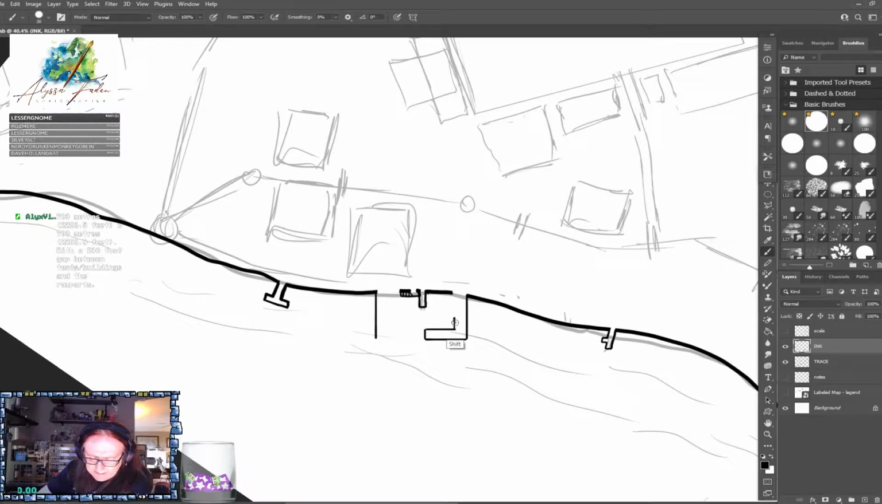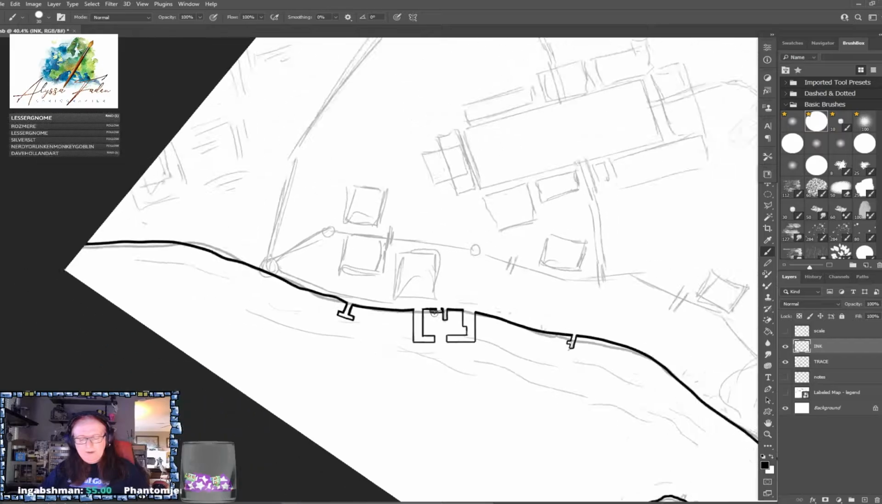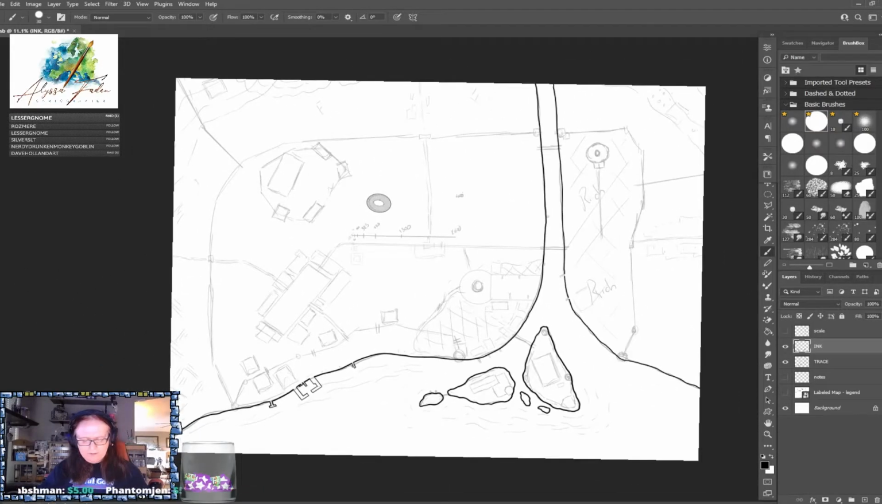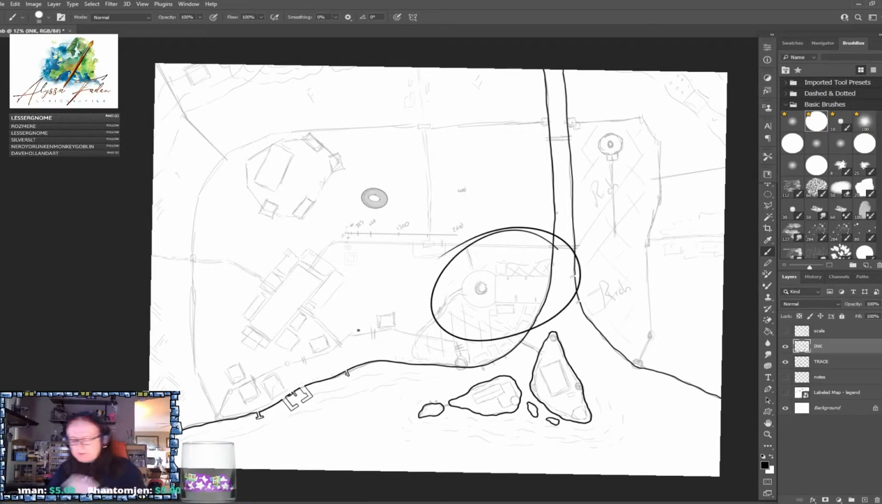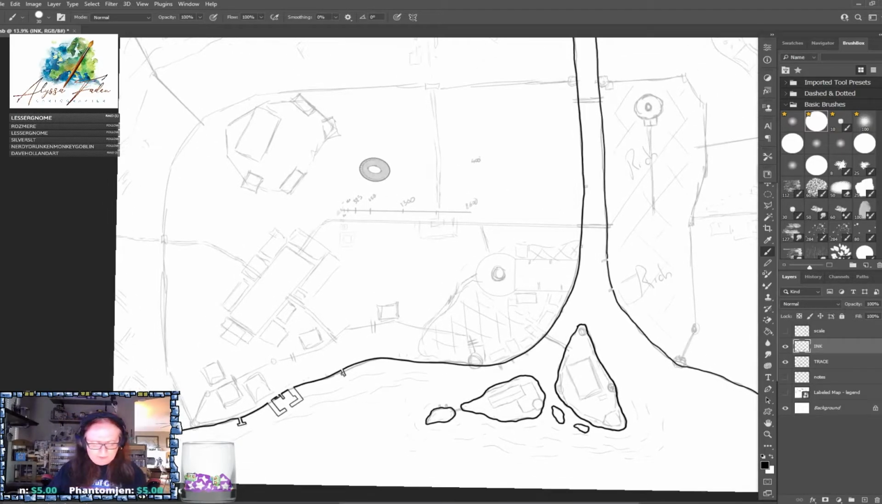Okay, so what I'm thinking about here is creating a smaller little harbor area. Something just for little fishing boats. Now the main harbour is over here. That's where the merchants and everything hang out. But just a small little fishing place.